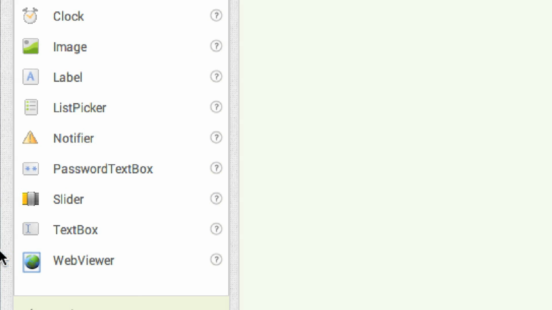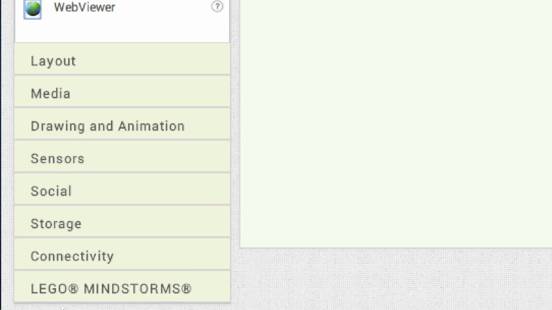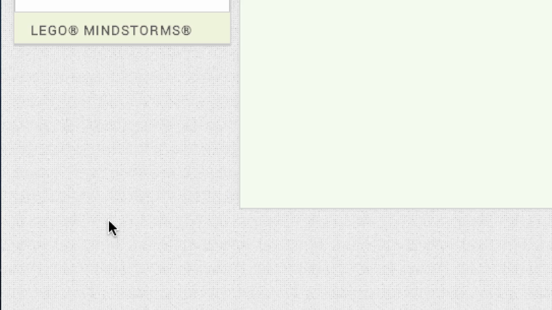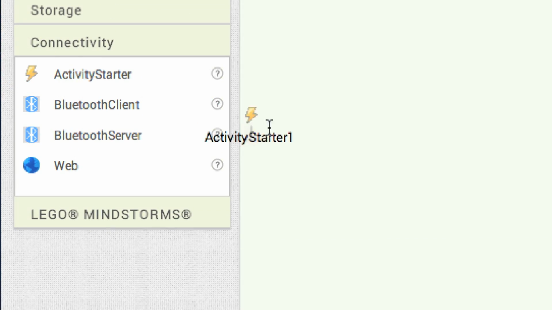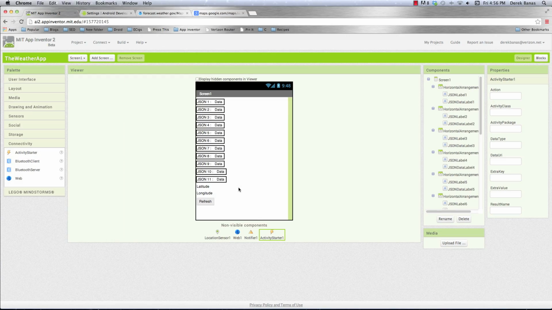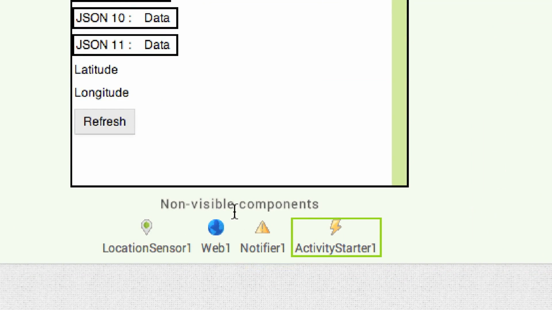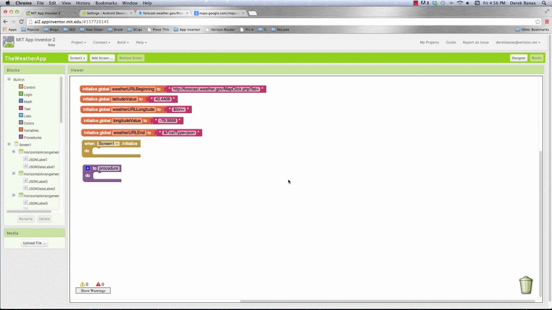And then finally, activity starter is also going to be used. And that is also going to be under connectivity, and that is going to be activity starter. Drop that in there. Alright, so there's all my non-visible components right there. Jump back over into blocks.